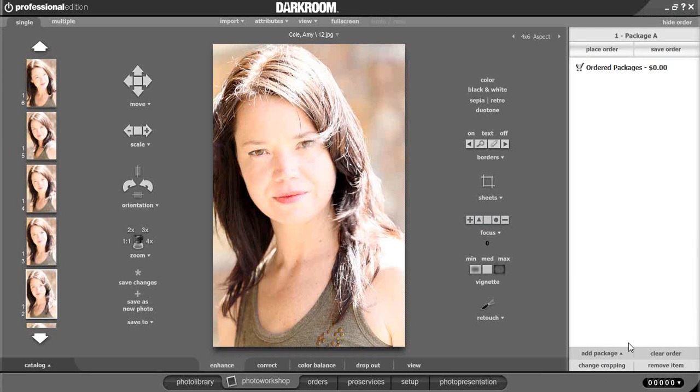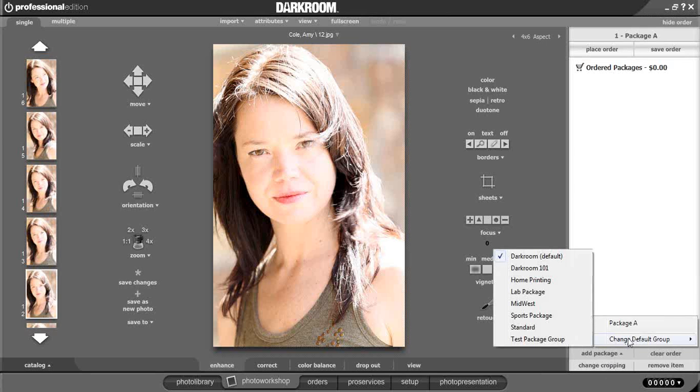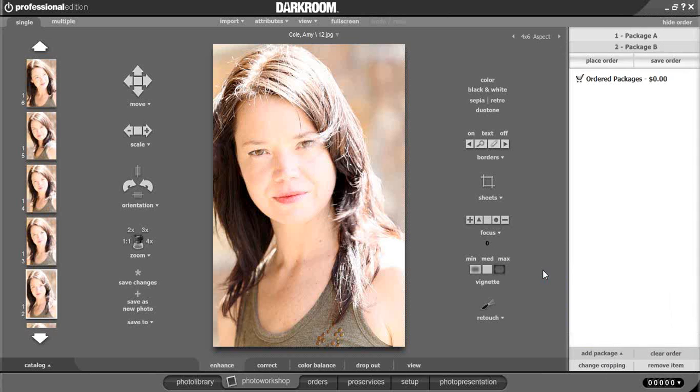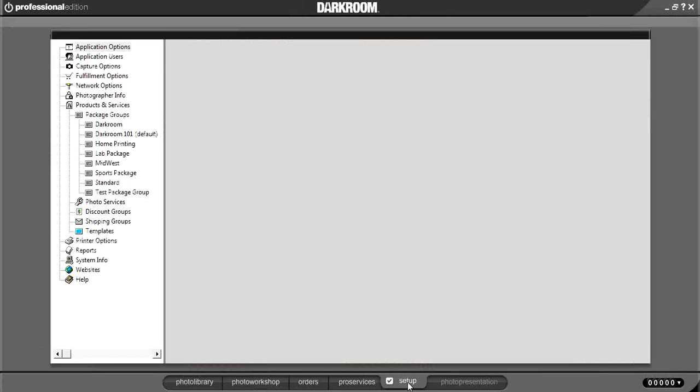If you click on Add Package here at the bottom, you can change the default group. And there's the Darkroom 101 that I just created, so I'm going to go ahead and select that. There's my Package A and my Package B. That makes sense. So again, Darkroom will allow you to create as many packages, any possible combinations that you like. You just have to create them that way. So I'm going to go back into the Setup tab right now. And what I'd like to show you now is how to actually set up the camera.